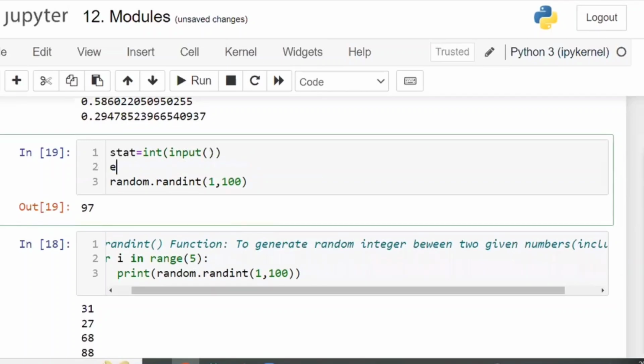Ask the user to enter the end value. End is equal to int of input of. Once you have entered these two values, the starting value and the ending value, here it is going to take the starting value and here it is going to take the ending value, whatever end value you have written.